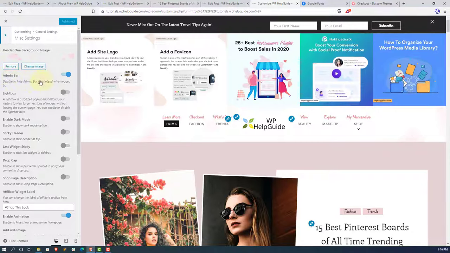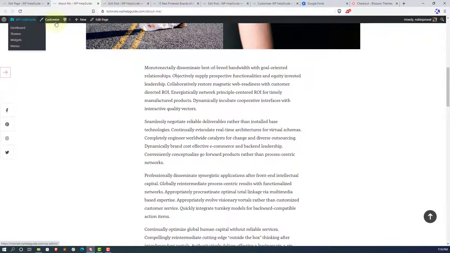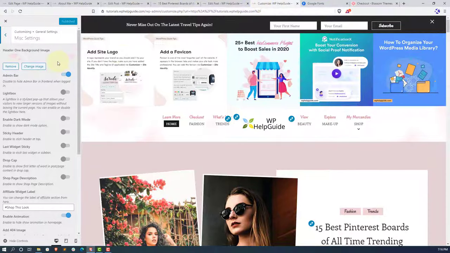So if you are not aware what does admin bar means, so if you are on your site, so let's go with this site, and this is your admin bar. If you disable this option, this admin bar will disappear. So depending upon whether you want or not, you can enable or disable this option.